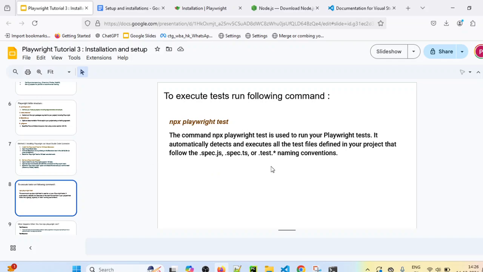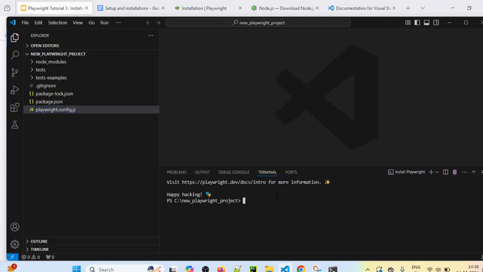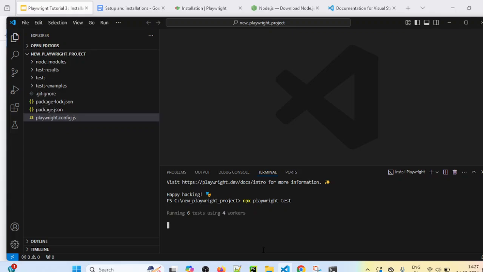So now let's execute the test cases. I'm just going to execute this npx playwright test command. So let's go to Visual Studio Code and open the terminal, and run the npx playwright test command. It will start the test case execution of the example spec file which is there in our test folder. So it has started. If you see, it is running 6 tests using 4 workers in parallel. So it has started the parallel test execution. It will execute on Chromium, Firefox and WebKit browsers.